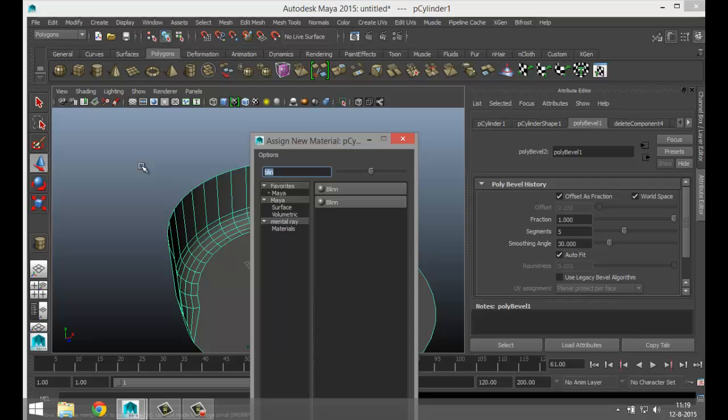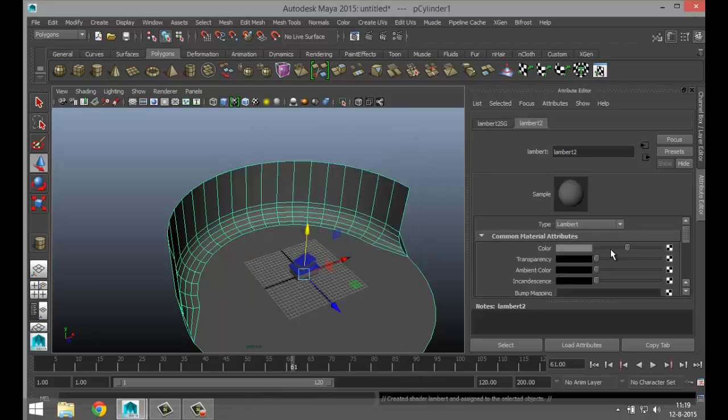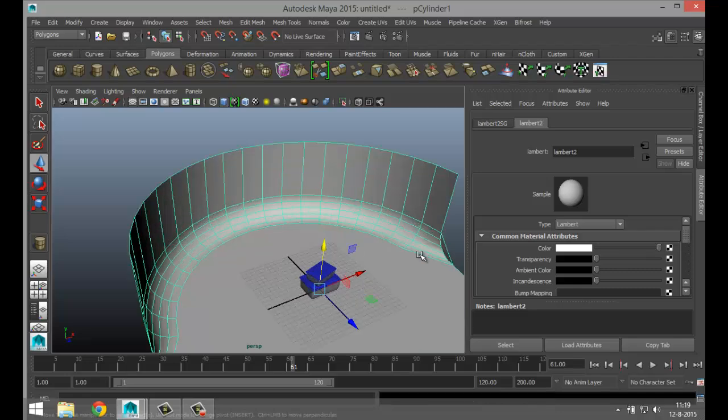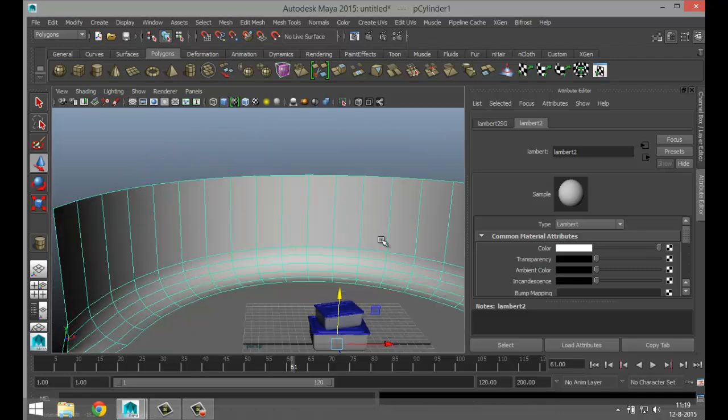We'll do a Phong. Let's see. We're going to do a Phong. We're going to get a lot of reflection there. So let's not do that. We're going to do a Lambert, and we'll do that on white. Now our object is okay.